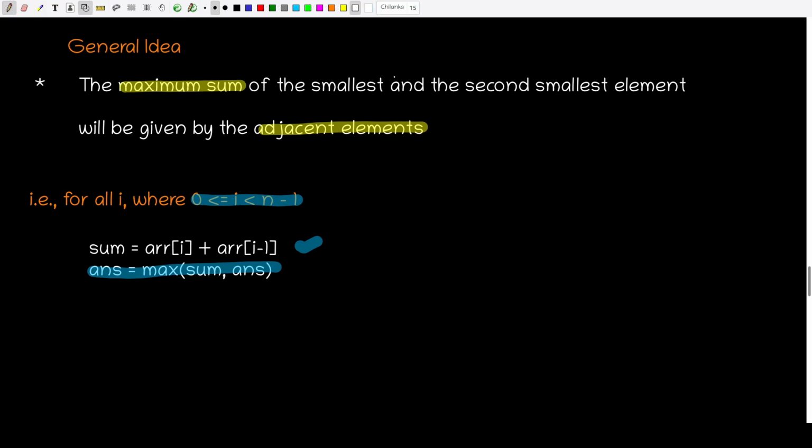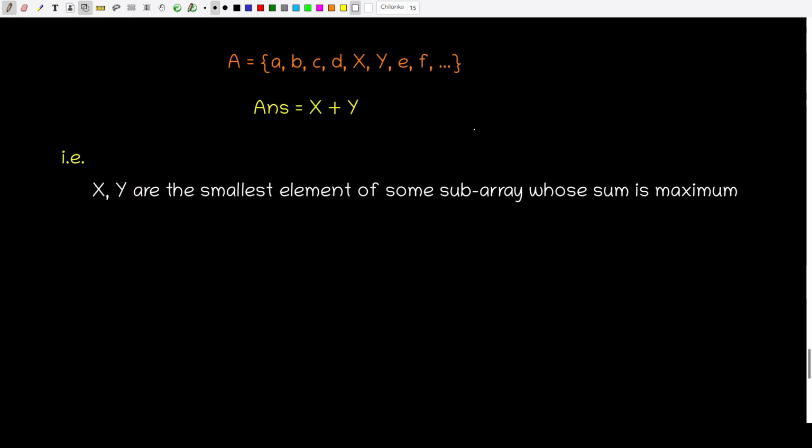Now let us discuss why this solution works. For that, let us take some example. Let us say this is the array which is given to us, and within this array, let us say the answer will be given by the sum of these two elements, which is x comma y. So the answer will be given by x plus y. That is, x and y are the smallest elements of some subarray whose sum is maximum. So remember, folks, over here the answer will be given by x plus y.